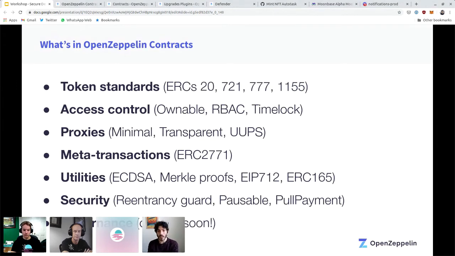And coming soon, probably in a couple of weeks, we're also adding governance into the mix. So stay tuned for on-chain governance as part of OpenZeppelin Contracts.